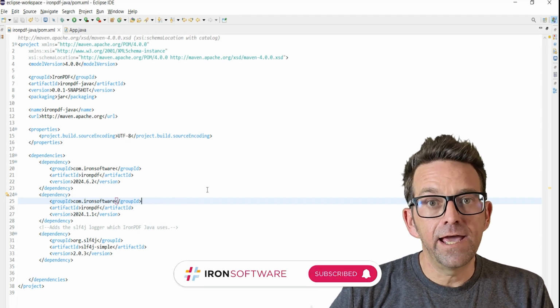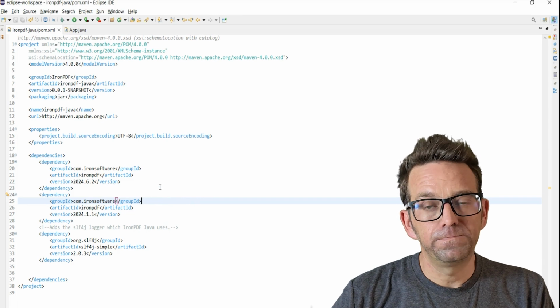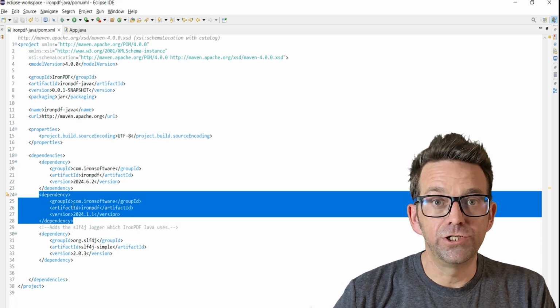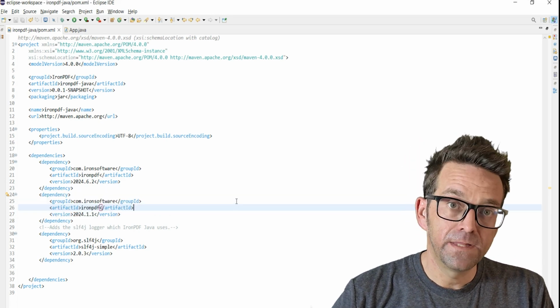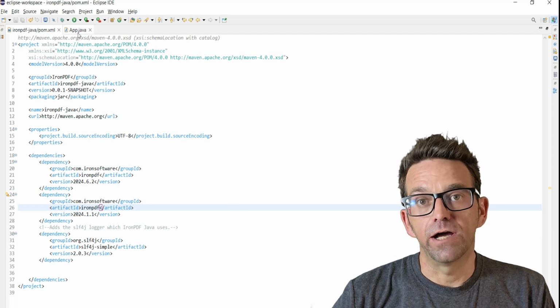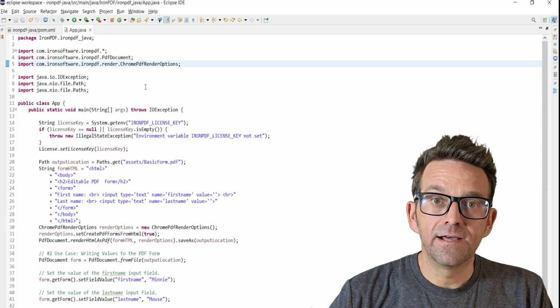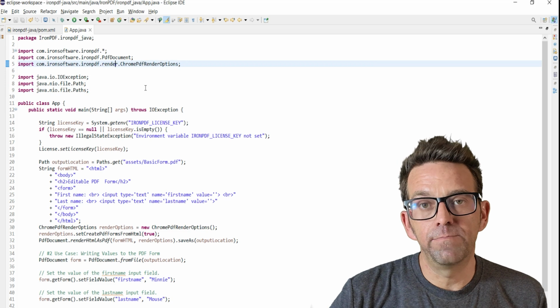Let's take a quick look at our pom.xml file. We've added the IronPDF dependency, which you can obtain from the IronPDF website. So let's move on to our app.java file. This file contains the code necessary for generating and filling out a PDF form.